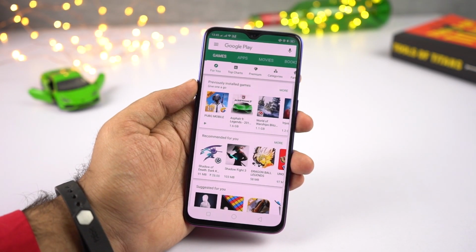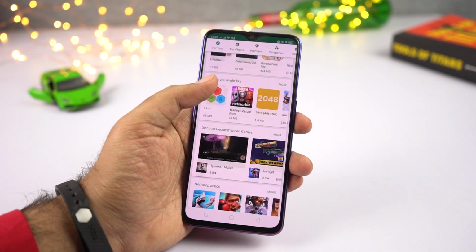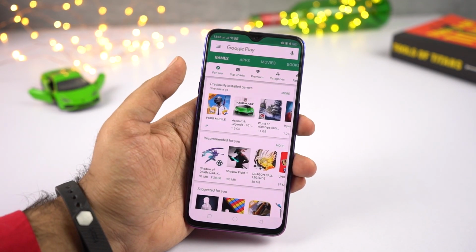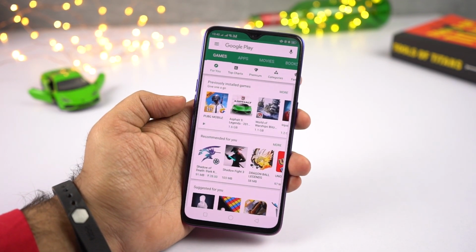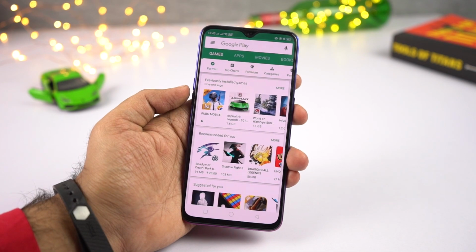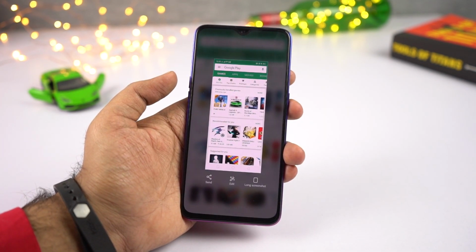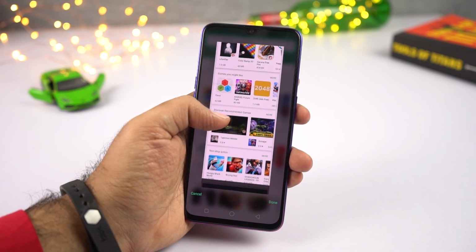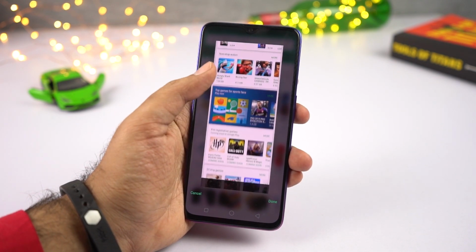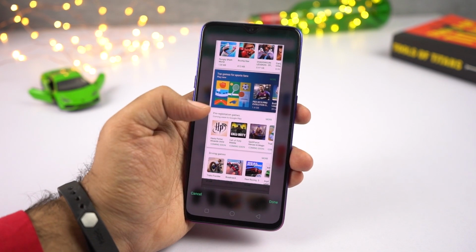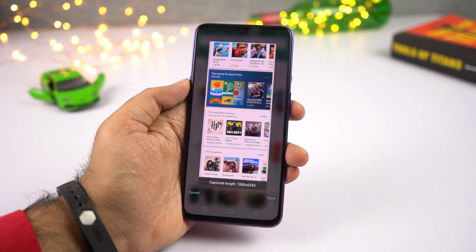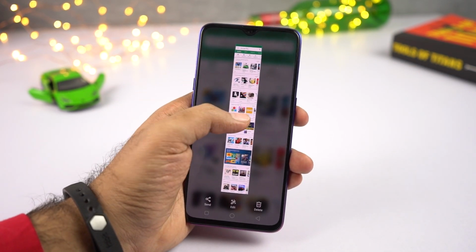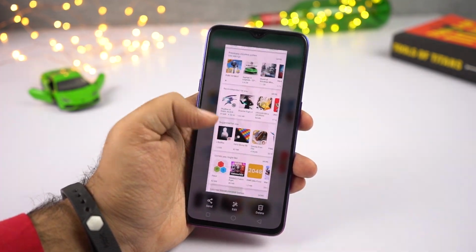Next, if you want to take a longer screenshot, maybe of a web page or an application where you have a lot of information, this is what you need to do. First, take a regular screenshot. You can either use the buttons or the gesture. I'll use the gesture because I'm super lazy. Then click this button. Now slowly swipe up. While you're doing it, the page will be scanned and stitched together. And if you're done in between, just click done and you'll get the long screenshot. So here you go, this is the long screenshot.